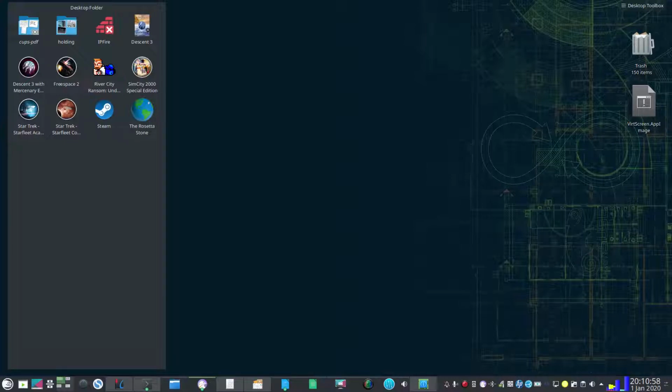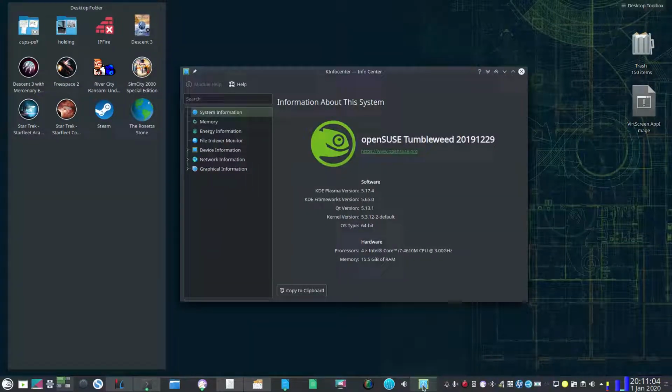Although I believe these features have been in Plasma for several releases now, I'm currently using KDE Plasma 5.17.4 on openSUSE Tumbleweed, snapshot 2019-12-29. I have not tested this on any other distribution, so there's your disclaimer.